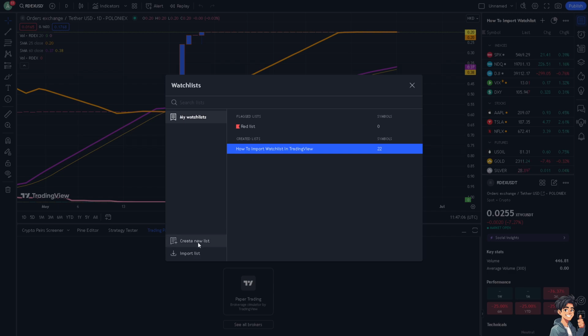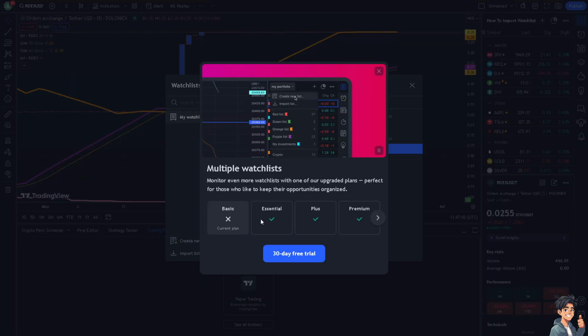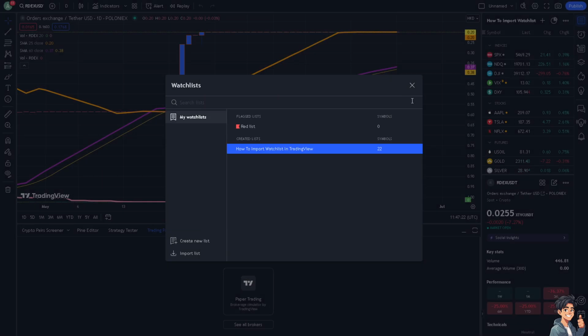But instead, if you wanted to create a new watch list, all right, it's the same thing. You can have multiple watch lists, you can monitor, import, and a lot more if you upgrade the basic plan to the essential plans.